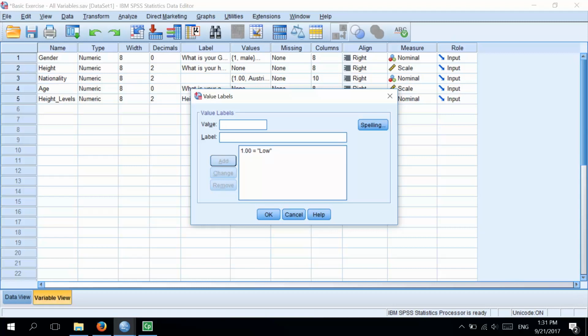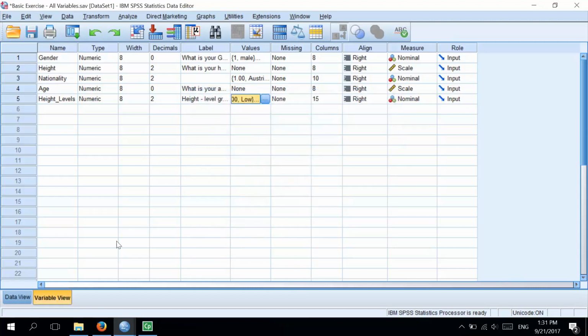Then people from group 2, so 170 to 180 centimeters, will be labeled as middle. The third group, 180 to 190, will be labeled as high. And the last one, group number 4, extremely high, for example. Extremely high. Add. Okay. You can use whatever category names you want, so this is just an example. Let's finish this. Let's click on OK.